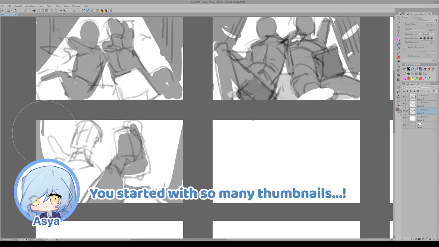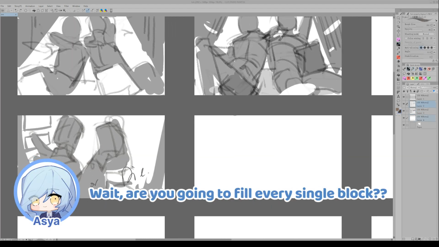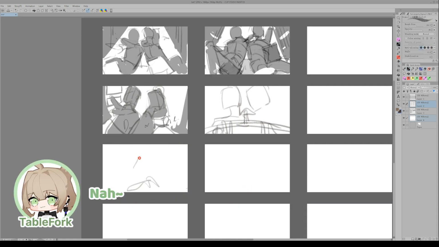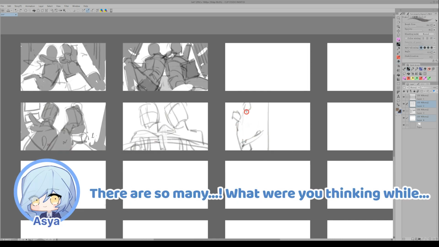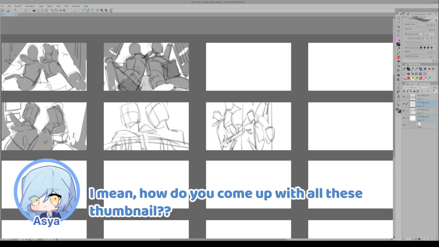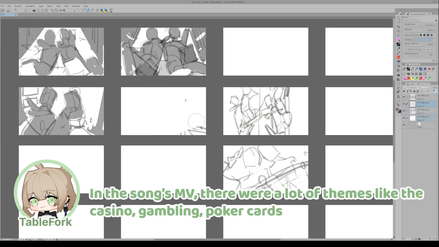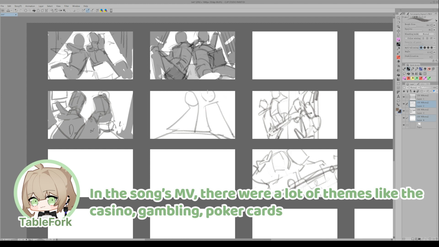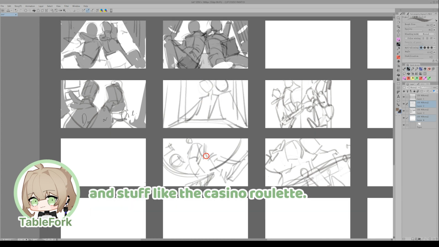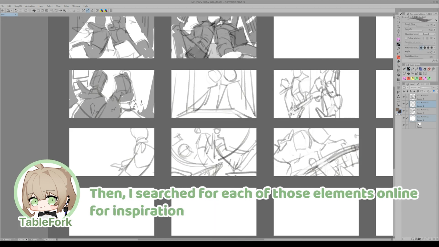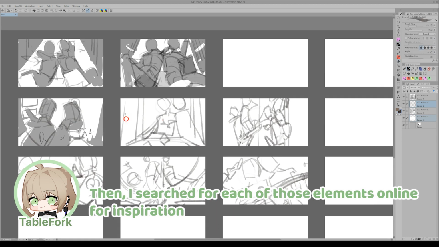We start with so many thumbnails. Are you going to fill every single block? Nah. There are so many. How do you come up with all these thumbnails? In the song's MV, there's actually a lot of themes like casino, gambling, poker cards, and the casino roulette. Then I searched for all of these elements online for inspiration.